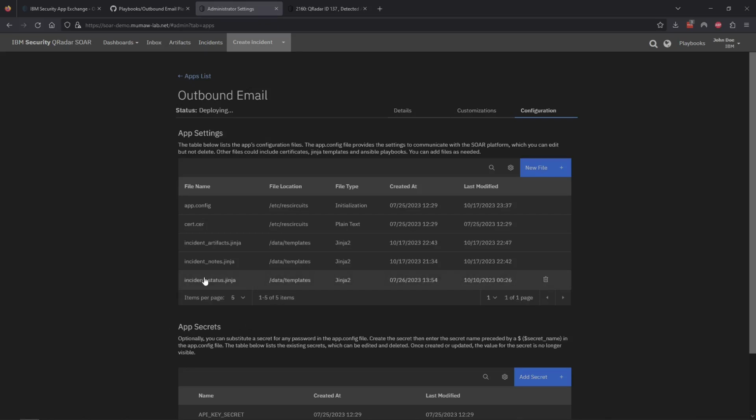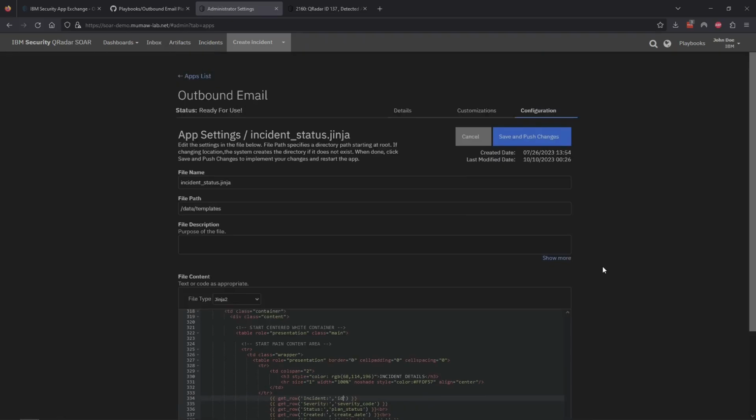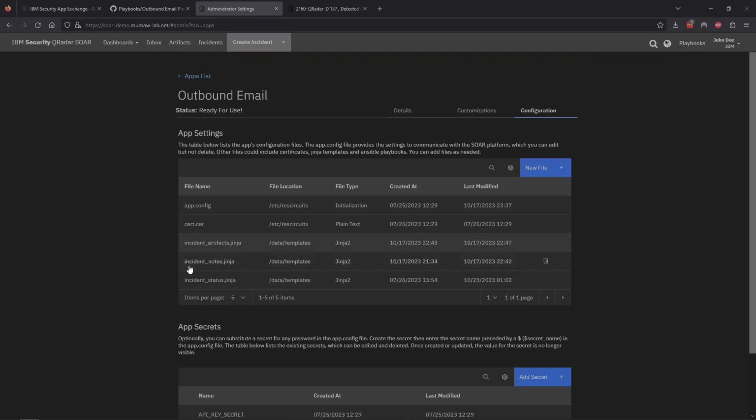All right, real quick, let's jump into the incident status one here. Again, you're going to see I'm putting it in the same location, giving it a different name, and then posting my next template in there. Next, after we get our templates added in here, however many templates you're going to use, the next thing we're going to have to do is define those templates. We're going to do that by jumping into the app.config.